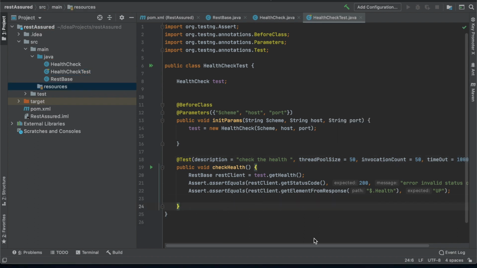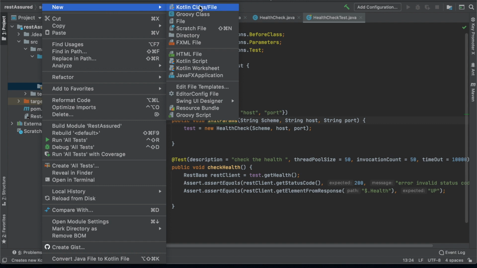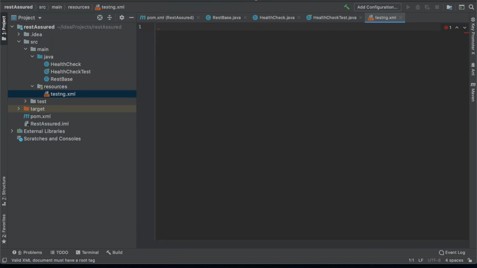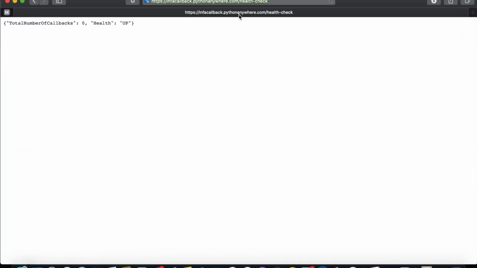Now let's add our testng file. We will add the XML in the resources folder. In the testng file, we will add the parameter we defined in our test and add our test class under the suite. Now let's get the testng file format from its official site and add the tags and parameters to it.